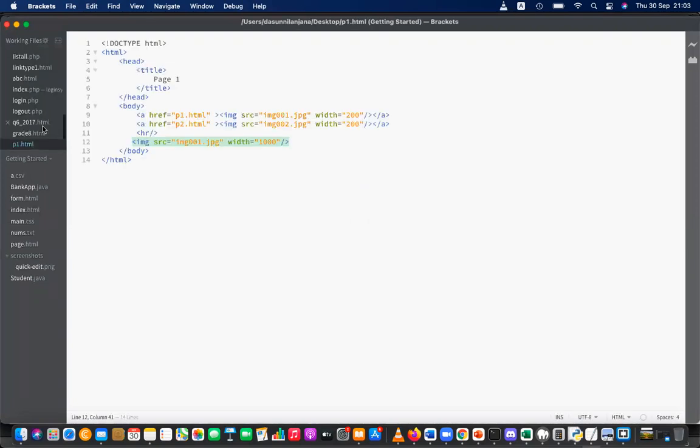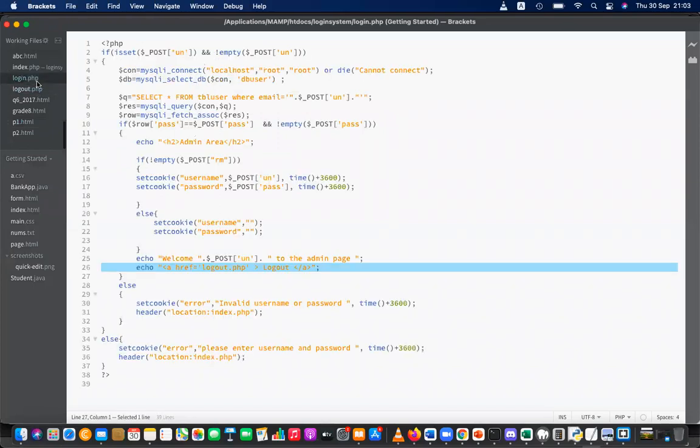Okay, let me go to our admin page. After login, we'll go to the logout page, the login page. In the login page, you are displaying the admin area. Basically, the admin area is displayed only when the username and password are correct. So only when the correct username and password are entered is the admin area visible. Actually, I just want to display the details.